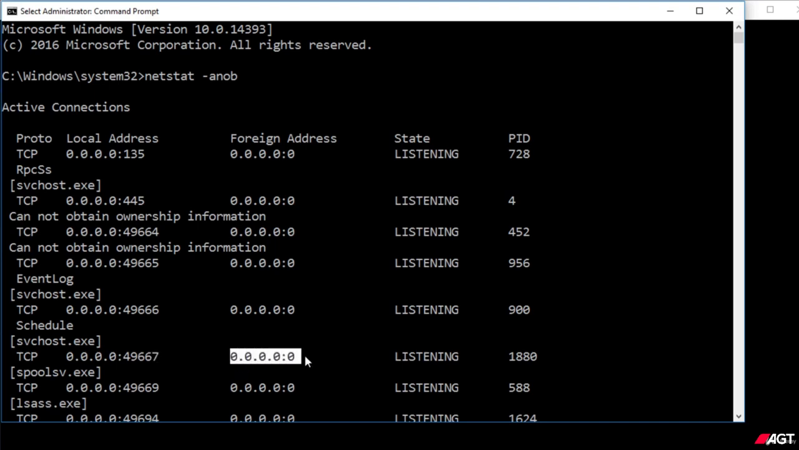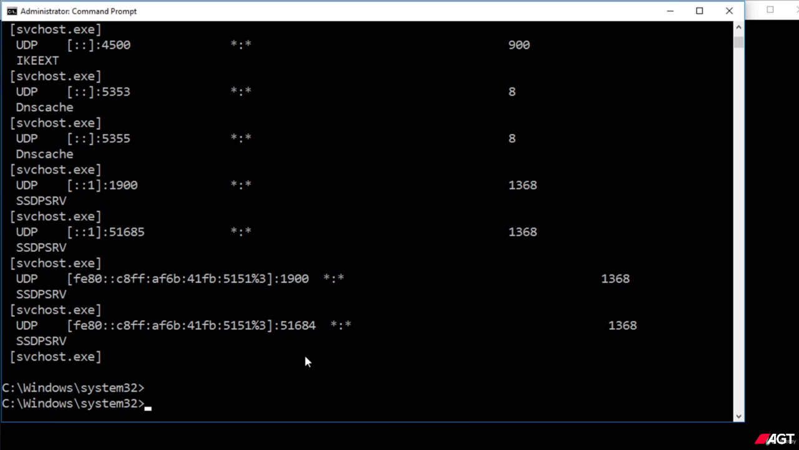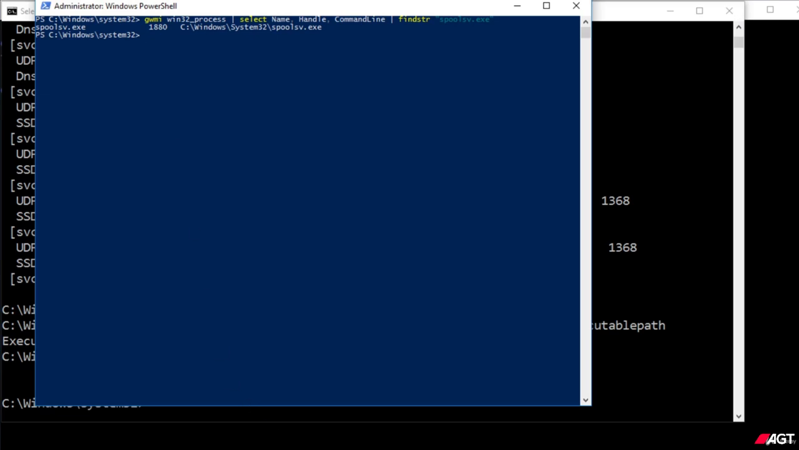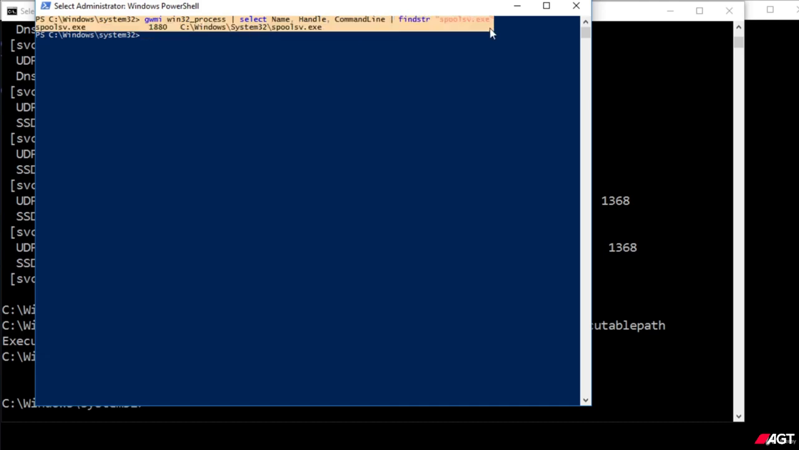But what if we wanted to find out where this executable is on the file system? For this, we could type wmic process where name equals spoolsv, and we'll get the name, process ID, and the executable path. Then, under executable path, we can see where spoolsv is located on the file system, and the associated process ID and the name of the process. And here's an alternative option with GWMI in a PowerShell command prompt to find the same information.